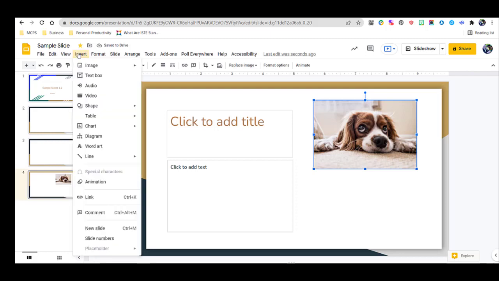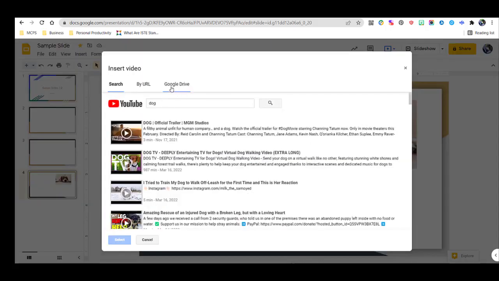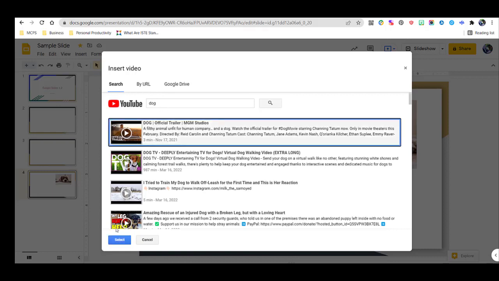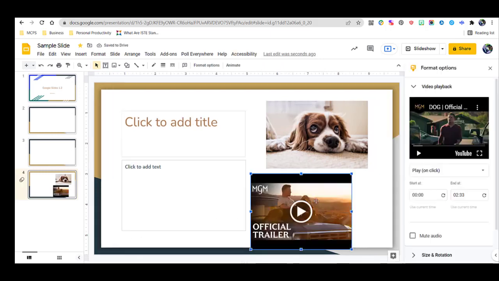If I go back to insert, and this is one that's becoming more and more common, is video. So I'm going to click video. I'm going to do a search. I could actually just pull something from my Google Drive, put in a URL, or I can just do a YouTube search. So I'm going to go ahead and do this YouTube search. I'm going to click a video that I want to add in. And voila, there it is.